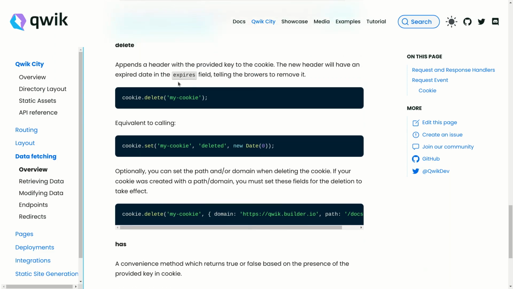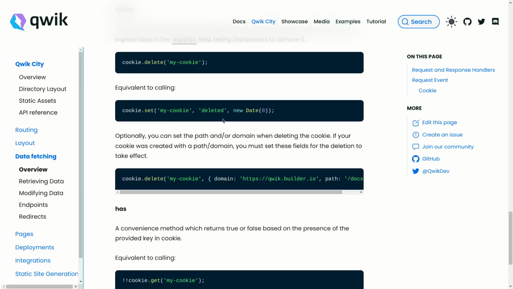If I don't want to do this, if I do this, it will also do the same thing. For example, cookie.set and my cookie, I will call that my cookie, and calling a method delete, I just want to delete that new date at the 0 position. Okay, optionally you can set the path and or the domain when you're deleting the cookie, or if the cookie was created with the path or domain, you must set these fields for the deletion to take effect.